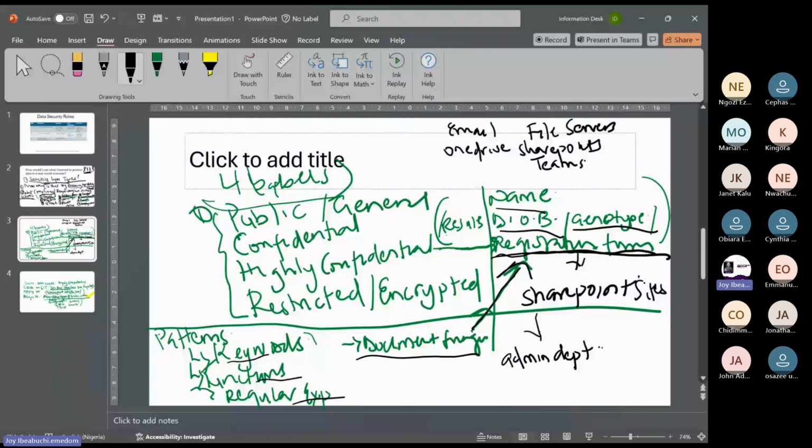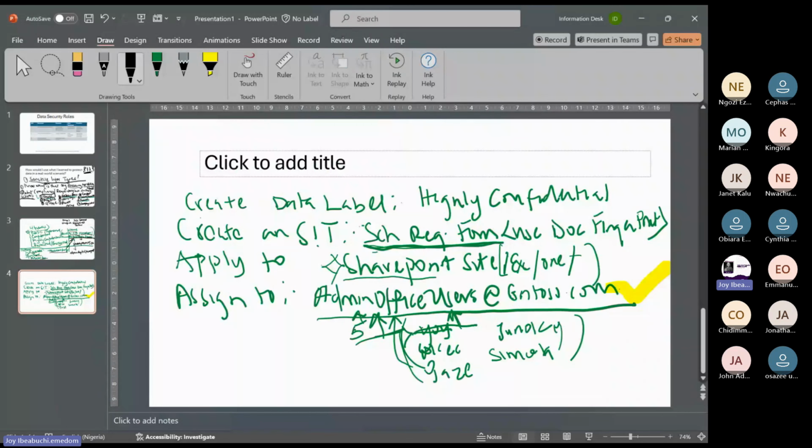So the data solution architect, having gone through all this process, has summarized that the action point for us here would be to what? Create data labels, especially a data label called highly confidential. He wants us to create a sensitive information type that will target the school registration form. So we want to use document fingerprinting. He wants us to apply this to the SharePoint site, and he wants us to assign it to the admin users, right? He wants the label.